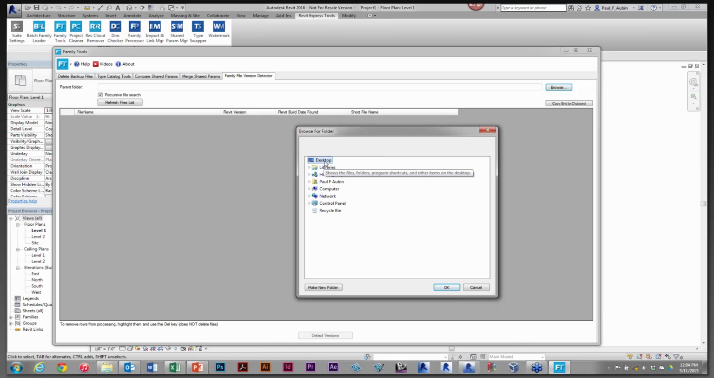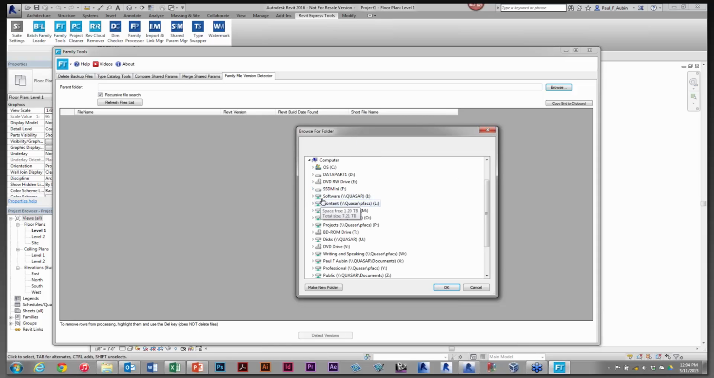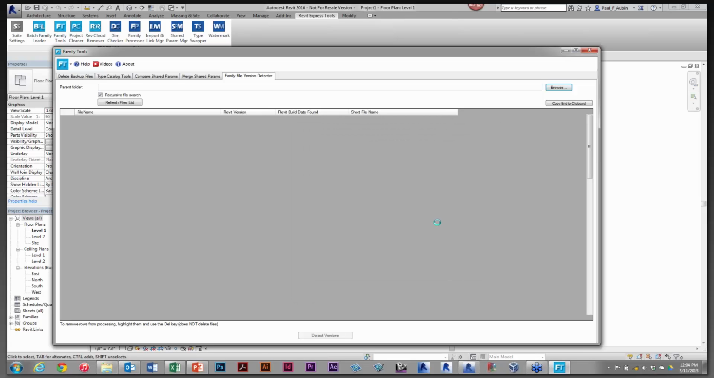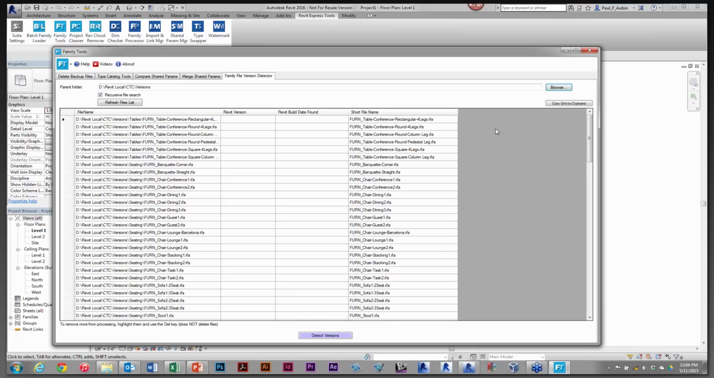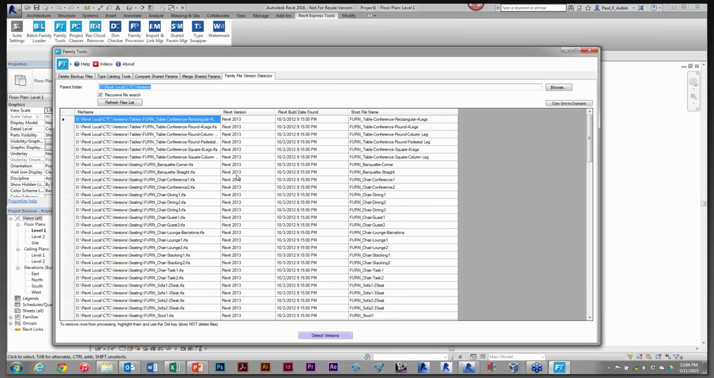So I just browse over here, and I'll go to a location where I have some files stored. I just put a small sampling of the files that I was working on in a folder here that I've just called versions, right? It doesn't really matter what it's called, but you can see there's a decent collection of files right here, and you just click this Detect Versions, and it doesn't take that long, just a few seconds here, and it goes through, and you can see most of the files are in 2013.